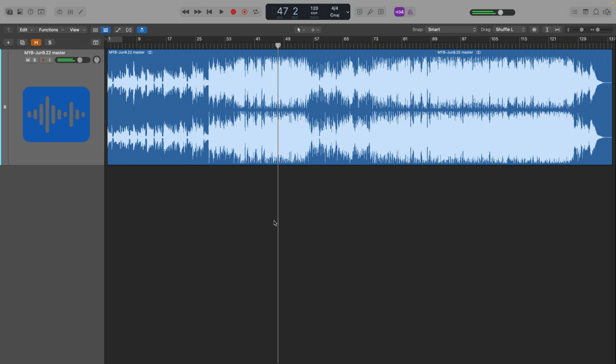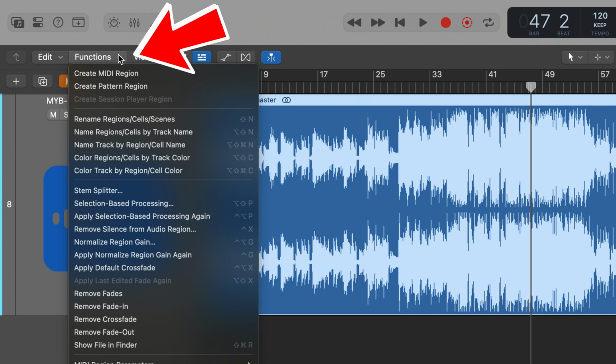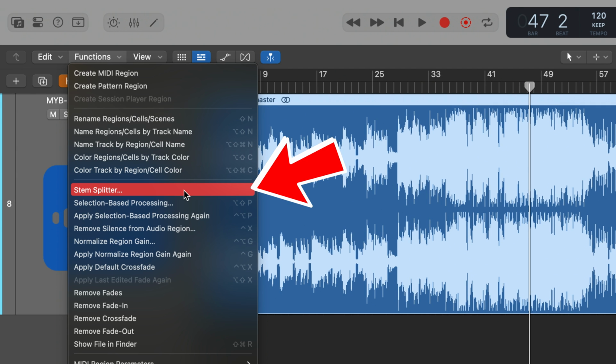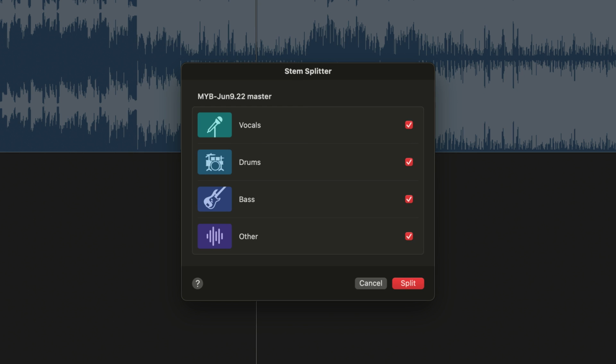Nice. Now, to separate the audio into stems, start by selecting the track and go up to Functions, and then select Stem Splitter. Here you can select which stems you want to pull from the audio. For this demonstration, we'll do all four, and then just hit Split.